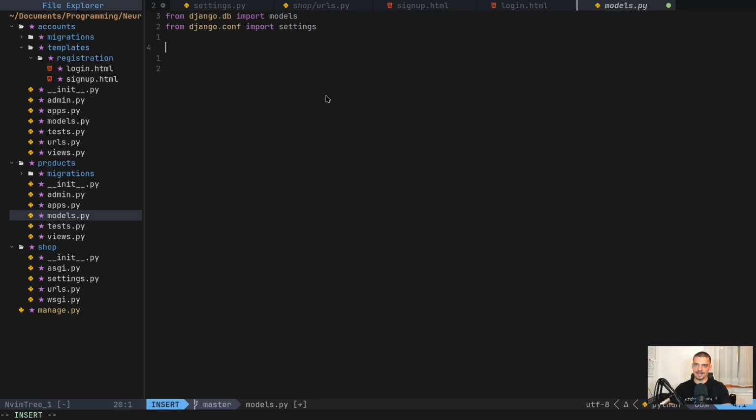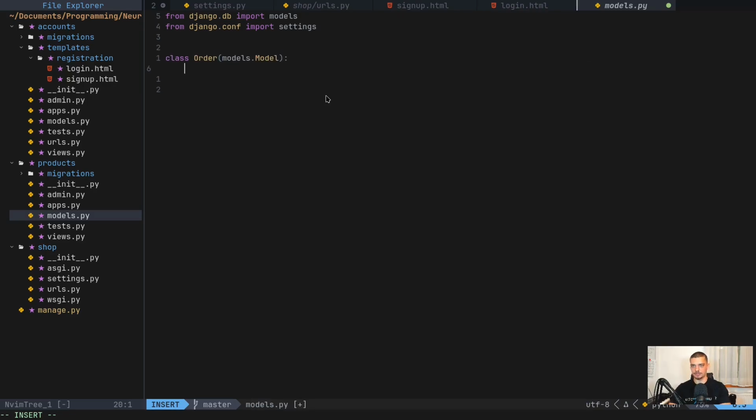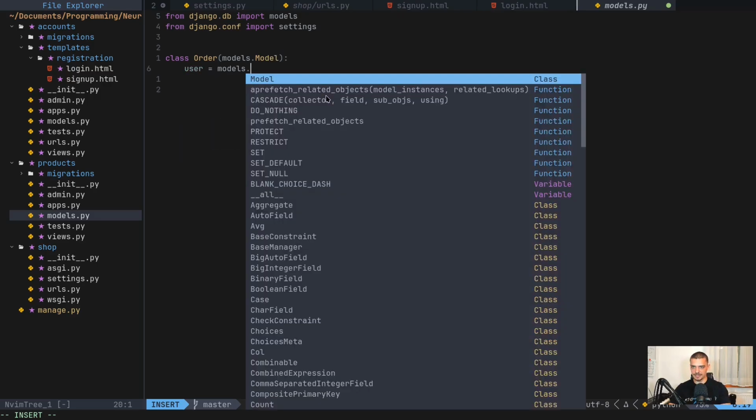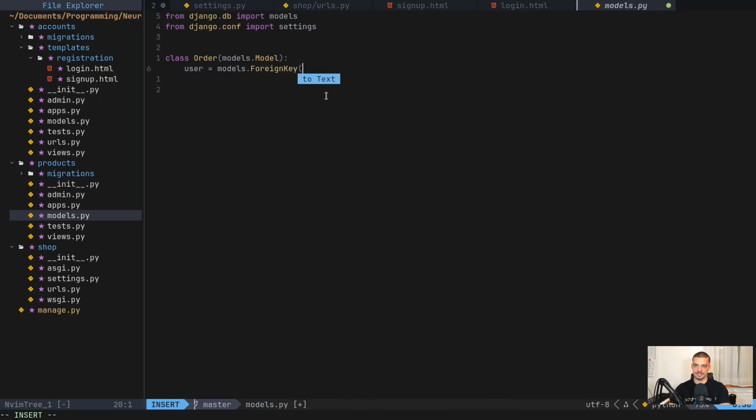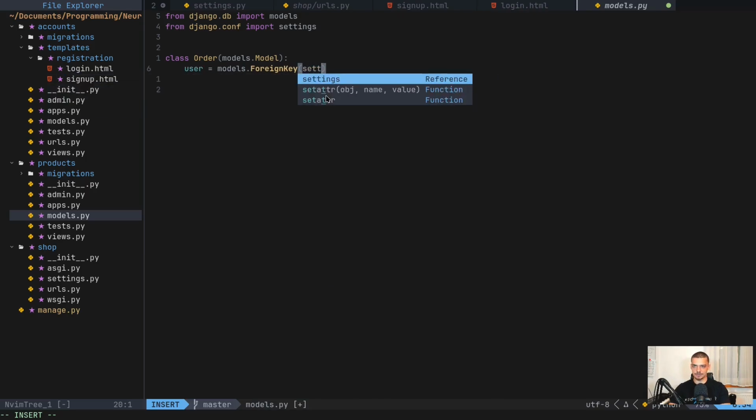The reason we want to do that is because an order is going to be linked to a user, and a user is already provided by Django as a default. So we're going to say here class Order, which is going to inherit from models.Model, is going to have the following fields. One is the user, which is going to be models.ForeignKey, so a relationship to an already existing table. And this is going to be the settings.AUTH_USER_MODEL. So that is what we want to link to.